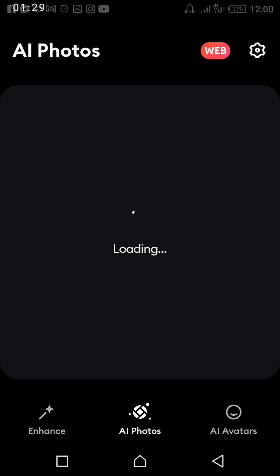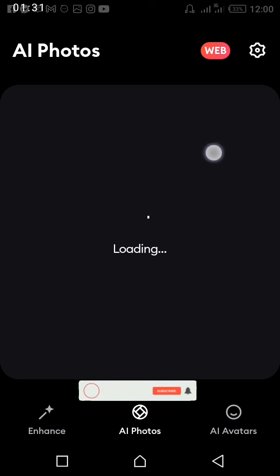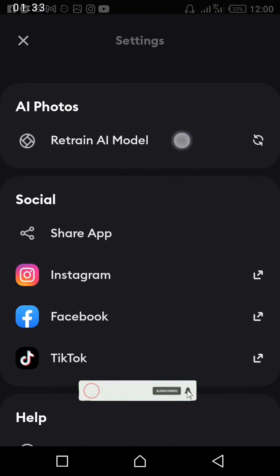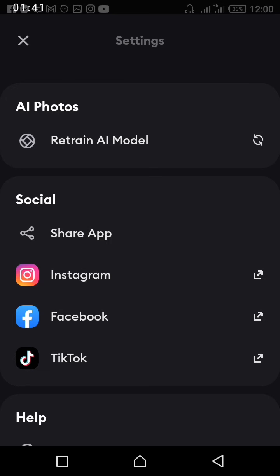You hit your settings. If you can see this, just hit your settings and then hit the retrain AI model. Let's just wait for it to load. It's going to take just a few seconds.